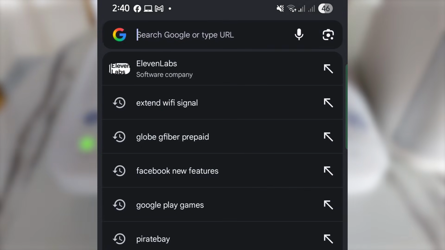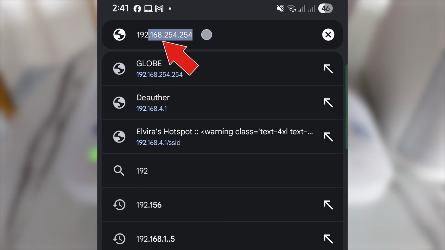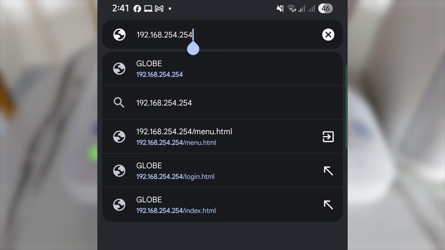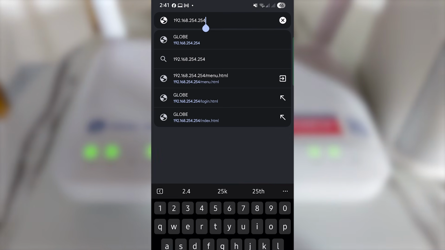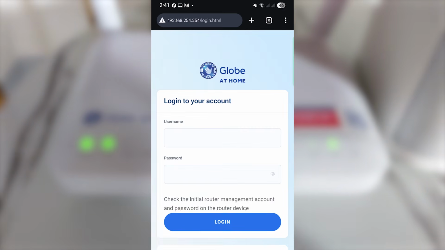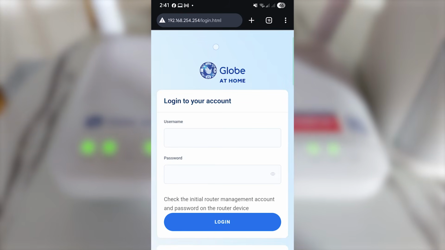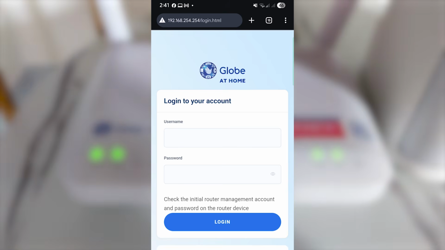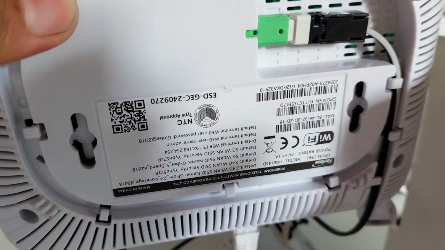Next, open any mobile browser on your phone. In the address bar, type 192.168.254.254. Then tap Go or Enter. You will now see the router login page. Enter the router username and password. You can usually find this information at the back or bottom of the router.